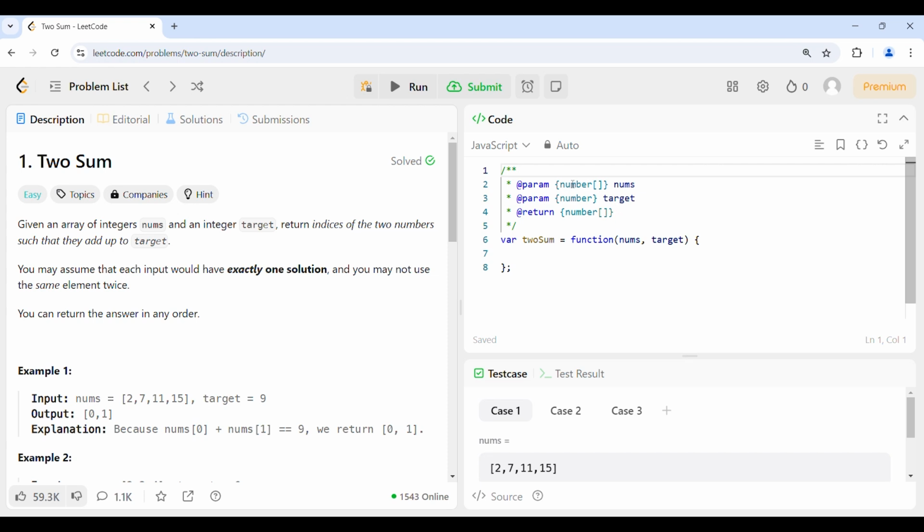Hi, today we will solve the first Leetcode problem that is called Two Sum. Let's read the description. Given an array of integers nums and an integer target, return indices of two numbers such that they add up to target. You may assume that each input would have exactly one solution, and you may not use the same element twice. You can return the answer in any order.